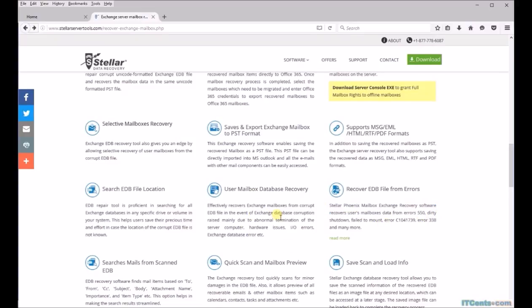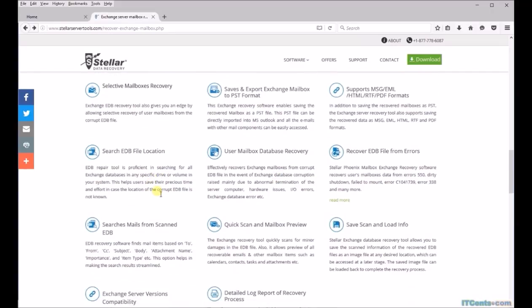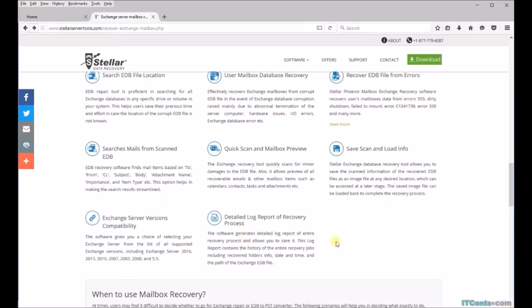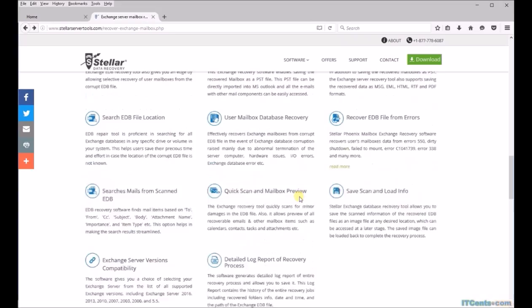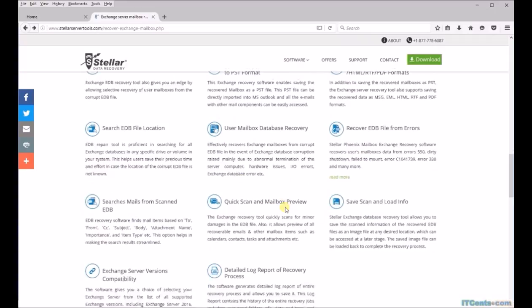You can do mailbox recovery. You can search for the EDB file location. If you don't know it, it can do that for you. You can search emails from the scanned EDB and recover individual emails. Detailed log report, supports all versions, and it's relatively very quick.